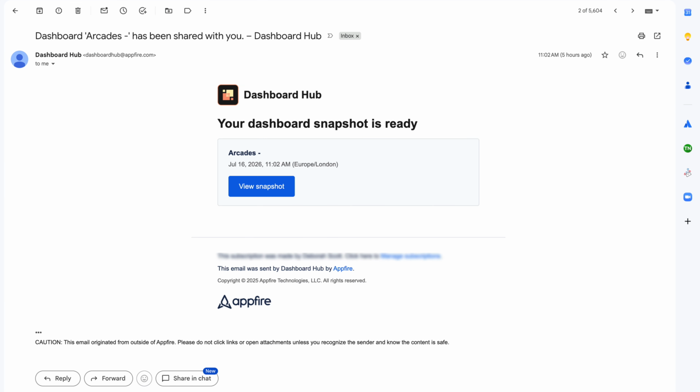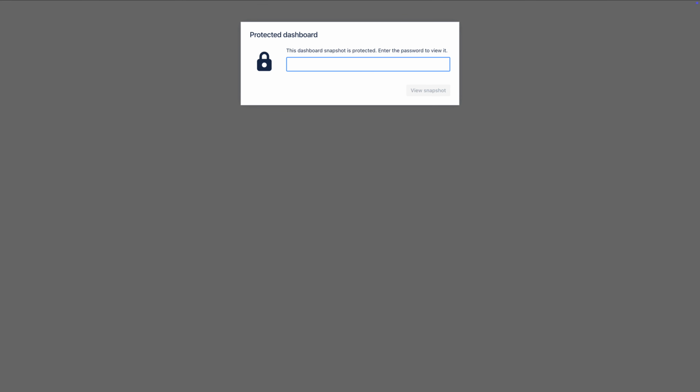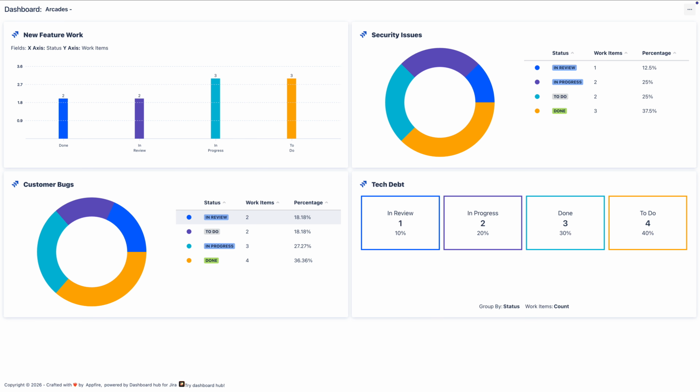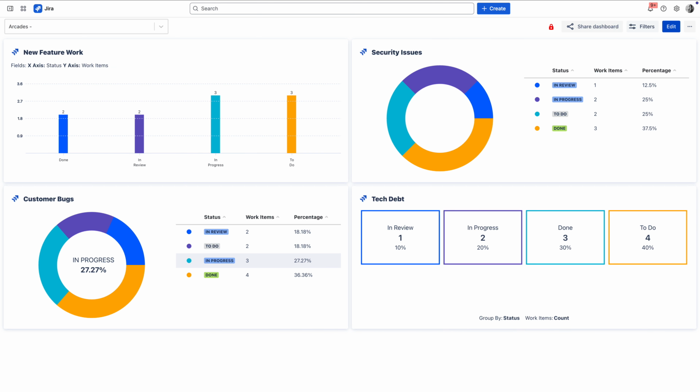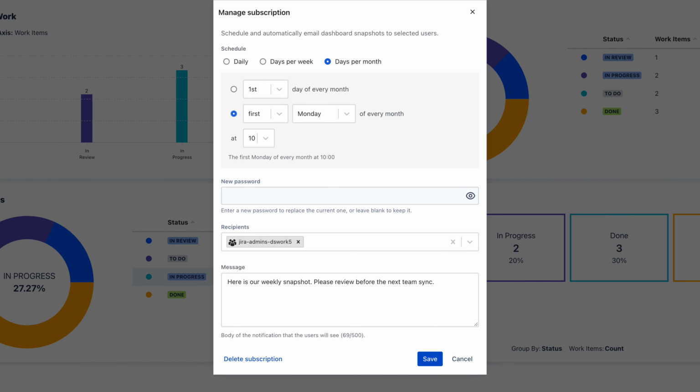To view a snapshot, recipients click the link in their email. If the snapshot is password protected, they'll be prompted to enter it first. If you need to make changes to the subscription, go to Share Dashboard, then Manage Subscription. From there, you can update the schedule, recipients, or message, or delete the subscription entirely.